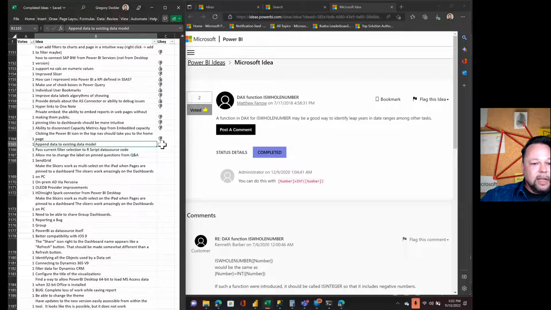Append data to existing data model. Append queries were always a thing, but sure. Pass current filter selection to R script data source code. It does that. That's how it works. But yes, it should do it. Let me change the label of pin questions from Q&A. Nobody uses Q&A. SendGrid. That's the entire idea of SendGrid.